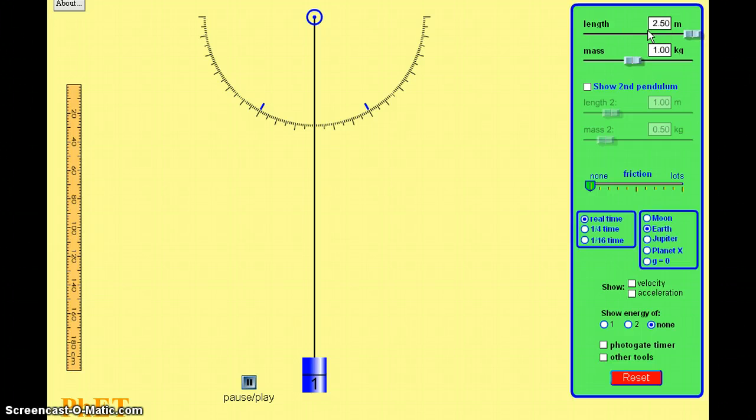The first slider we find is the length. Length in this data collection and processing activity is the independent variable. That is, it's the variable we have control over. And if we vary the length, you can see that the length of the pendulum in the center of the screen either increases or decreases.